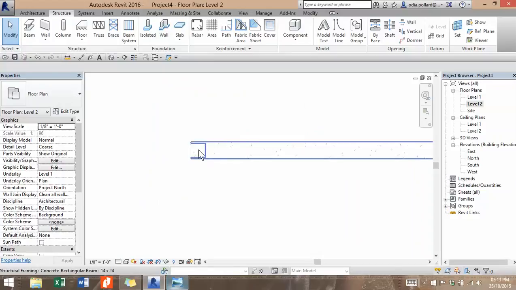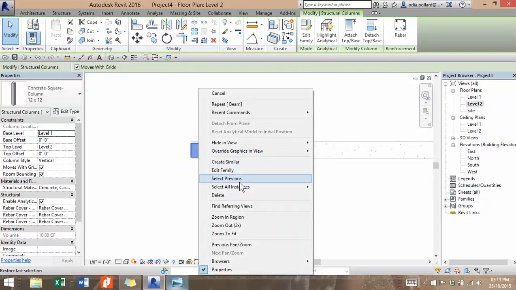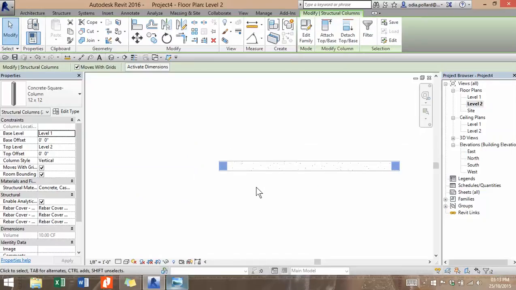So what we're going to do, to select the column, press tab, right click, and go to select all instances in entire project. If we zoom out, you'll see the 2 columns are selected.